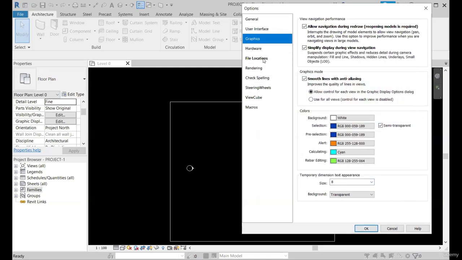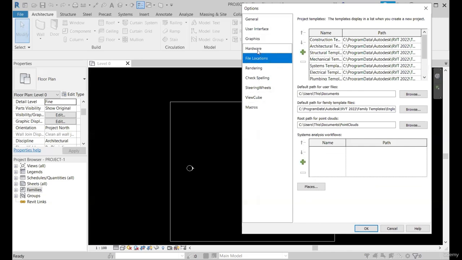So there are many other options here, like the file location, which you have seen previously. If you don't want any template to be present here, you can either add or remove based on your preferences. If you want to remove any template or any path from here, just select the template from the list and click on this remove value button. Just click, and you can see that the template has been removed from the list.